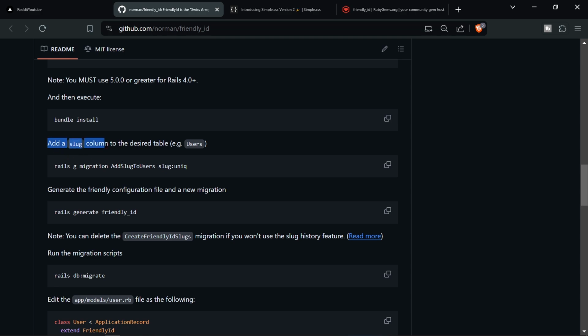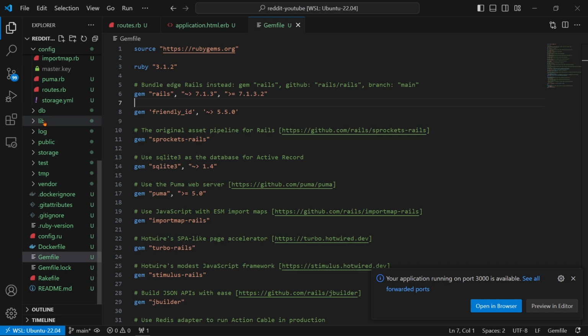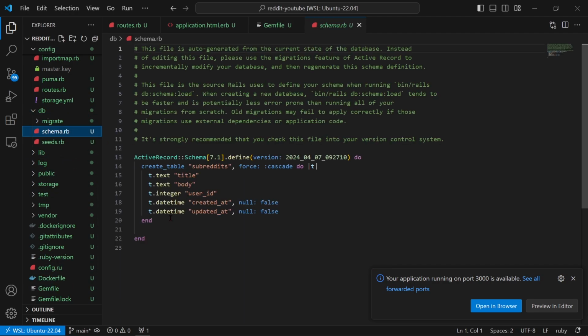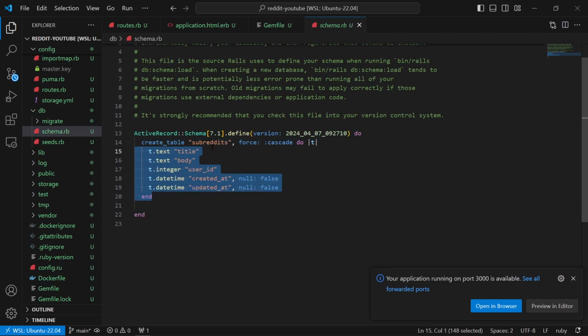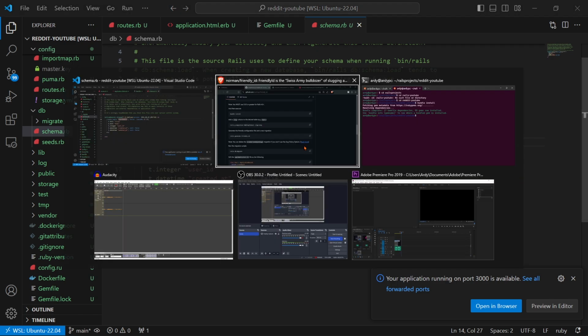So it says add a slug column to the desired table, e.g. users. Now what is our desired table? What table do we want to add slug to? Well, that's a great question. Now if we go to db schema, we can see that the only table that we actually have right now is called subreddits. So obviously it's going to be subreddits. So let's go ahead and do that.